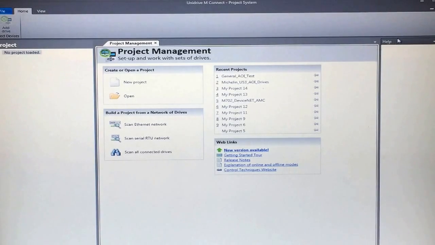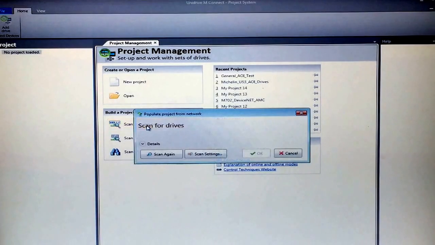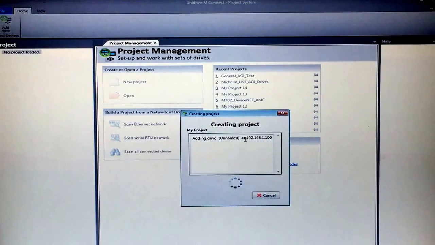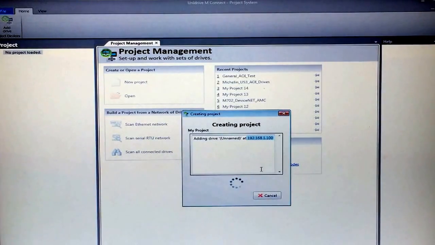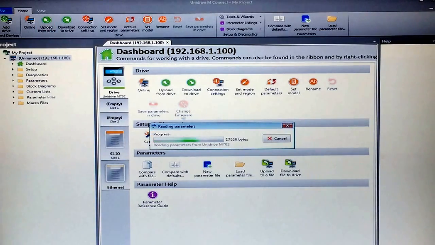Now that we have set up our drive data and our motor data, we can go to scan Ethernet network. This will scan the Ethernet network for the drives that are connected. And it found one, 192.168.1.100. Now that the project has loaded, we will want to do an upload from drive to get that motor information that we have already set up along with the tuning parameters after we ran the auto tune.